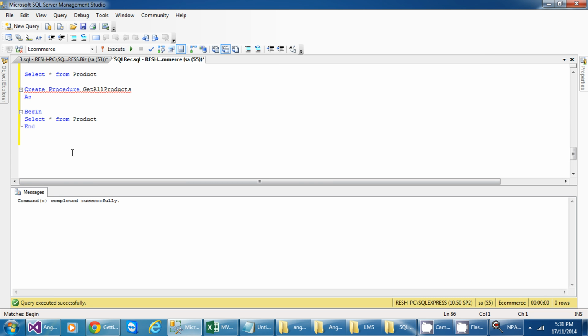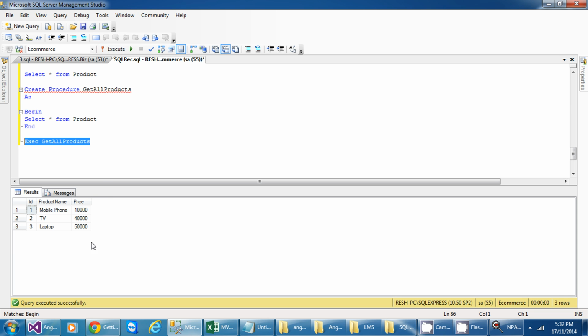Now, a very important thing is how do we execute this procedure? In order to execute the procedure, we need to say execute and the procedure name. My procedure name is get all products, so I would write the query execute get all products. I would select this query and click execute. Here we go, we get the results. What we get is all the products. So this was a very simple example of a stored procedure to get all the products.